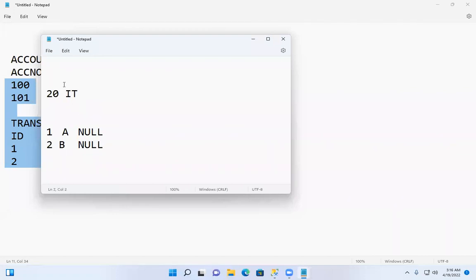I delete this parent, the 10th department. So this is the parent. If I delete this parent, what happens to the childs? Childs are not deleted, but this is set to null value. Foreign key set to null value.